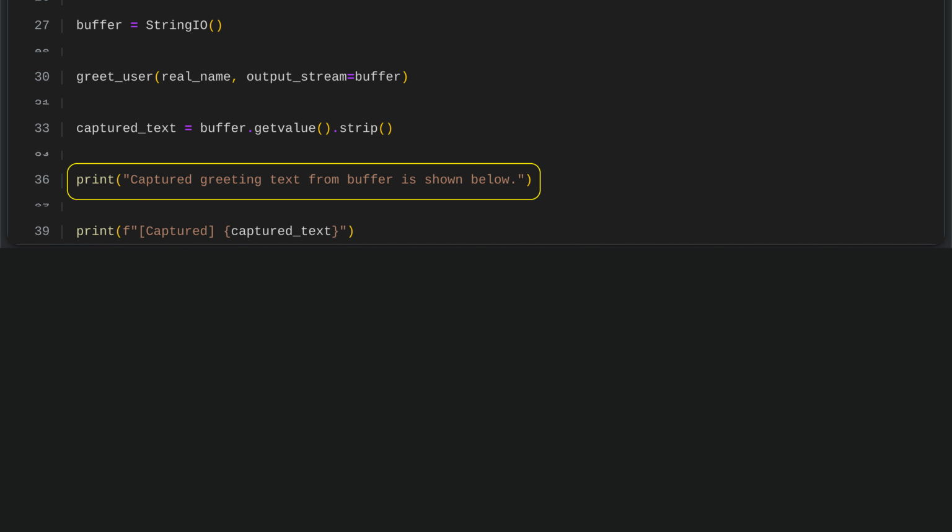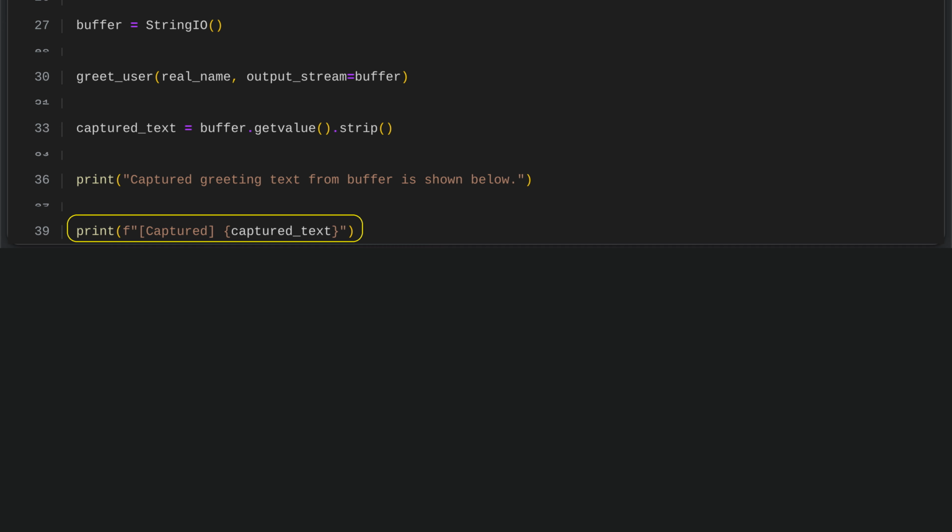Finally, the program prints the greeting text that was captured in the buffer, adding the word "captured" in brackets to show that this output was redirected and stored in memory instead of being printed directly. This makes it clear that the text came from a redirected output stream. Overall, this step confirms that the output stream was successfully redirected, stored, and then retrieved for display.